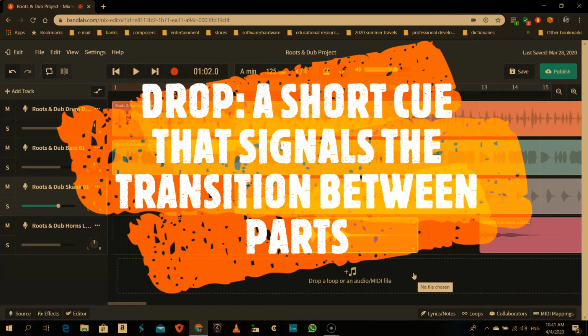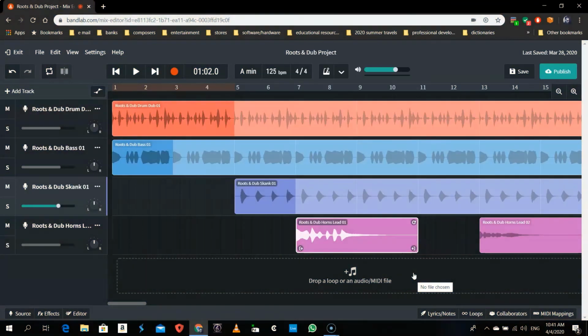So cues like a drop can come at the end of an introduction, for example, or after you have several alternations of verse and chorus. For example, after you have verse, chorus, and then repeat the verse, repeat the chorus, and then once again repeat the verse and repeat the chorus. At the very end of that last repetition of the chorus, you can add a drop to signify this is a long section of the song that is ending here and we're going to move into something new.